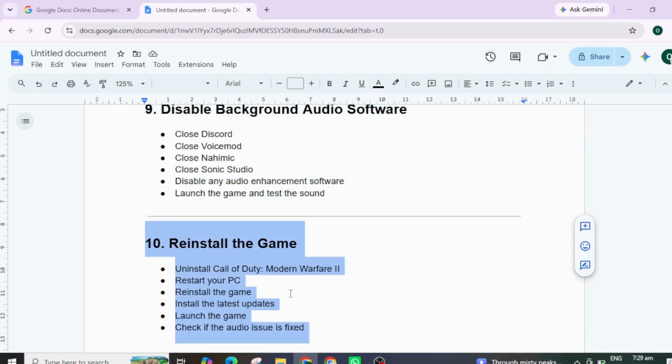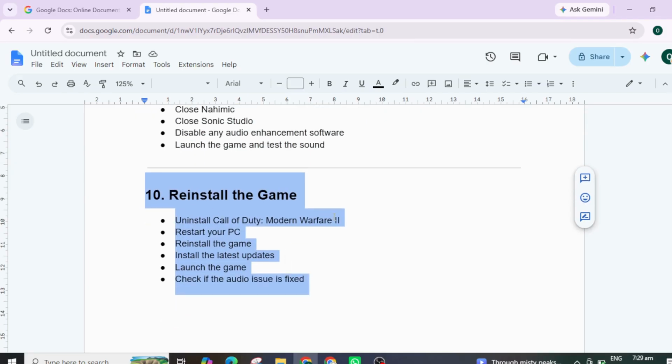10. Reinstall the game. Uninstall Call of Duty Modern Warfare 2. Restart your PC. Reinstall the game. Install the latest updates. Launch the game. Check if the audio issue is fixed.